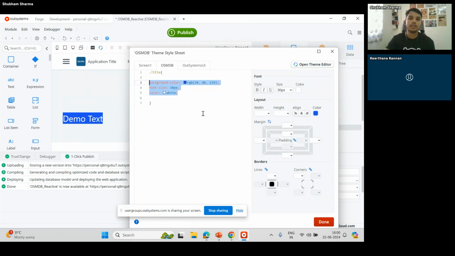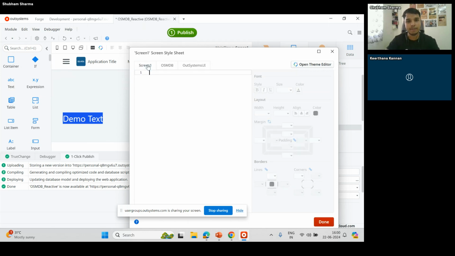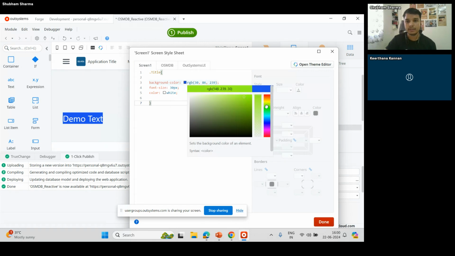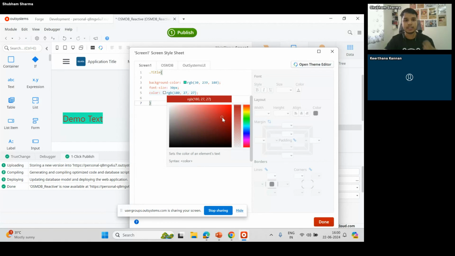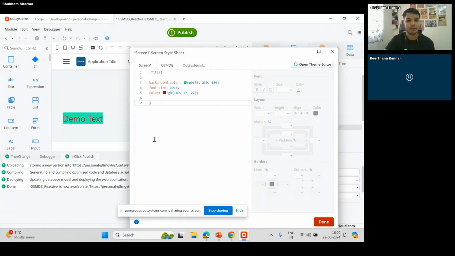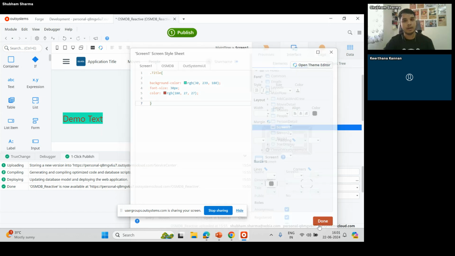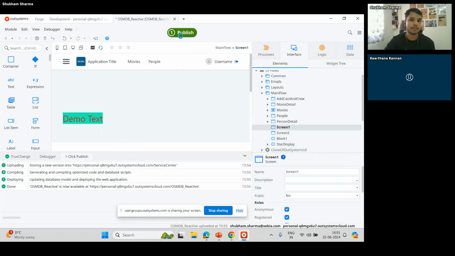Same thing, if I copy this class now and add it in a screen level, let's change the background color again, and let's change the white text color to red or something. I can see again the color has been changed. This means that screen level CSS has even higher precedence than block and theme level CSS.